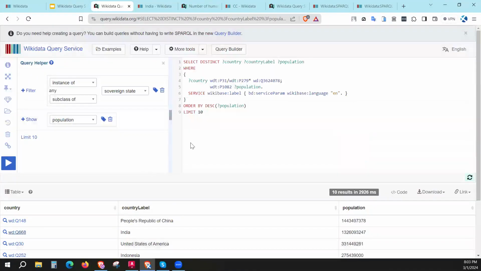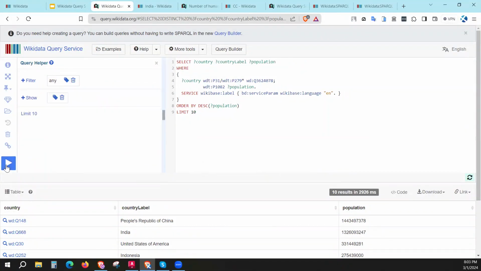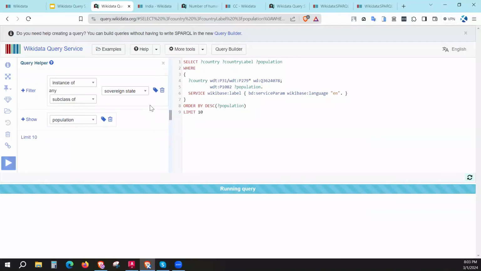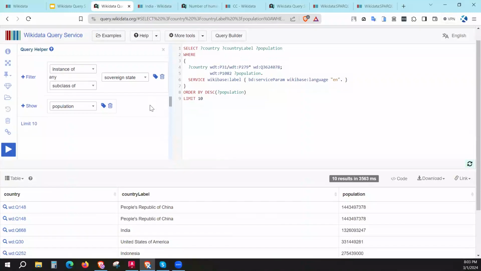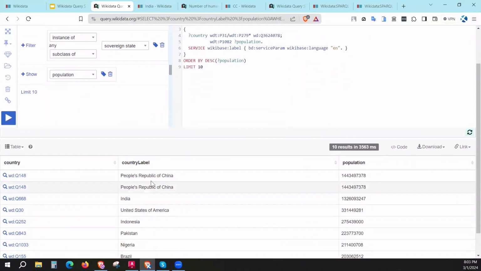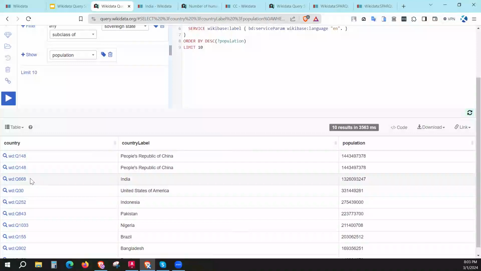And if we have not added a preferred rank, we just call the select element over here. Sometimes if the preferred rank is not added, you can see multiple pieces of information over here. So for the China Wikidata item, the population is added 2 times. The statement is added 2 times, maybe with different references, maybe different qualifiers or something.